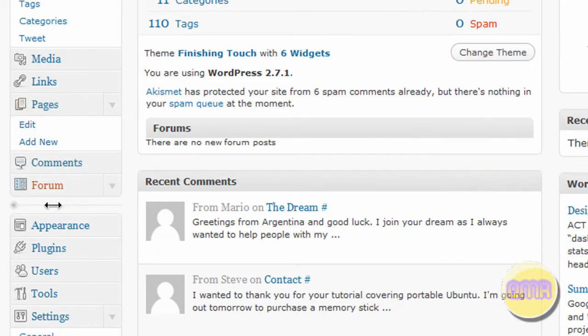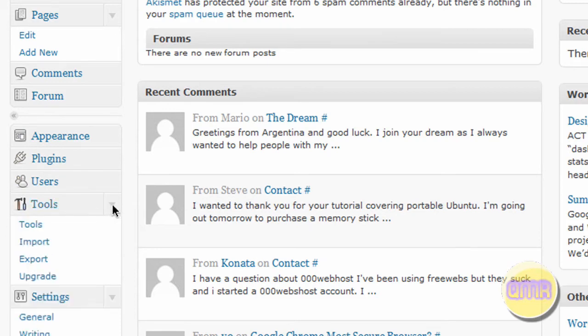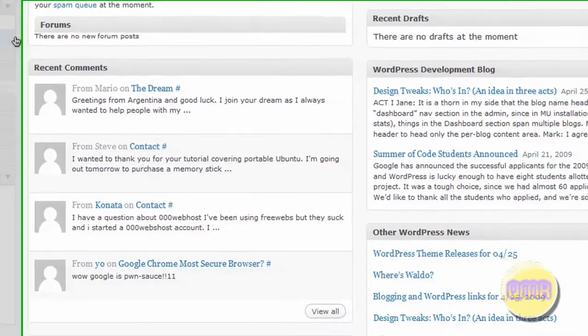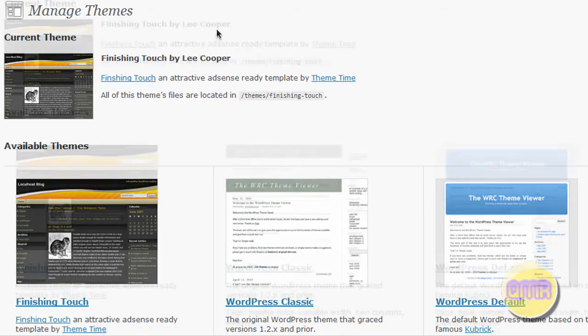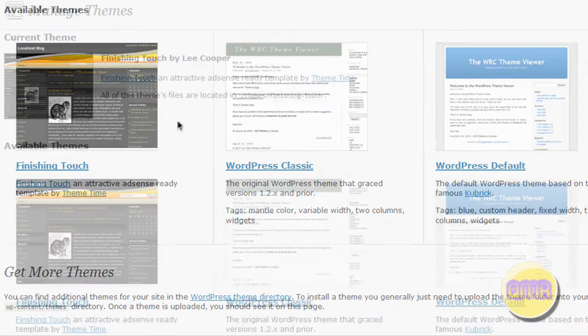Going down, you can add in plugins, change the appearance of your theme. I'll be showing you how to do a theme in just a second. Tools, which are just a couple of things, and settings if you want to change some settings around. So let's go to appearance, because we want to change a theme. The theme that comes with it is very, very basic, like the one I showed you, just the blue up top. You have these two in there already. This is the one that I'm using.